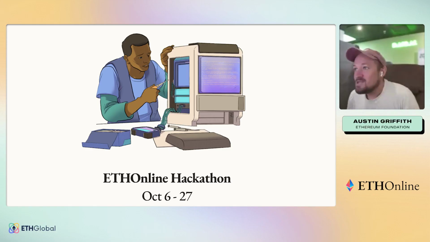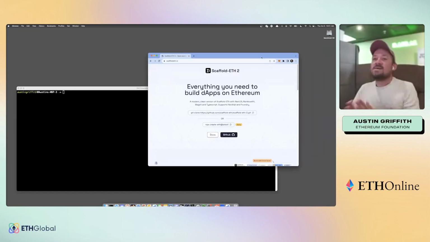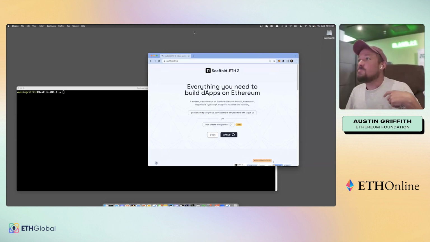Today, I'm going to be showing off Scaffold ETH2. It's a great way to build things on Ethereum. It's a good way to prototype. It's a good starter kit for a hackathon.